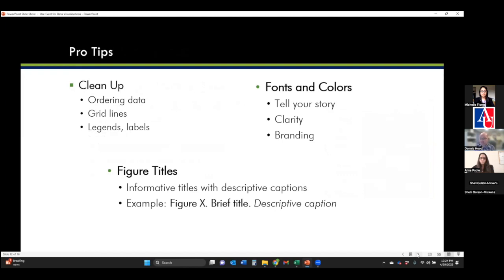Your categories can be presented in specific orders, such as smallest to largest, largest to smallest, alphabetical. It doesn't always have to be in the default option that comes in your data set. There, you can clean things up with the grid lines.